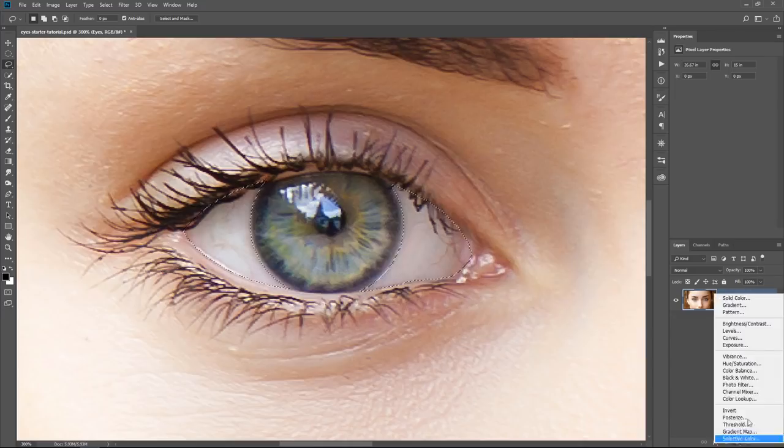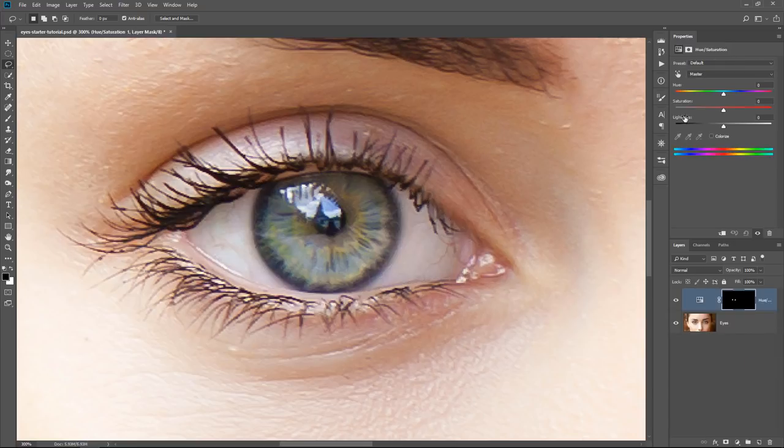Now we're going to use a hue and saturation adjustment layer to whiten the eyes, but you can actually use a curves adjustment layer, a selective color adjustment layer, or pretty much any other adjustment layer that you want. But in this case, the hue and saturation adjustment layer will give us good results. So I'm going to create a hue and saturation adjustment layer, and you'll notice that the selection disappeared.